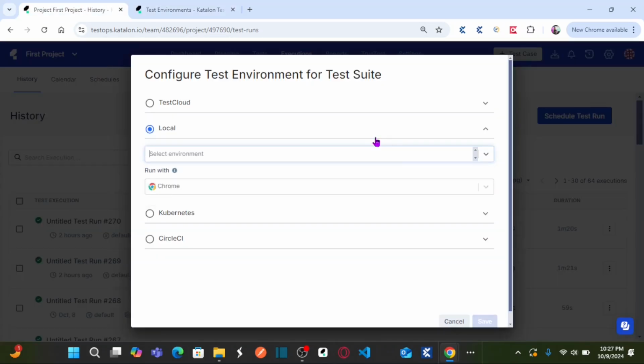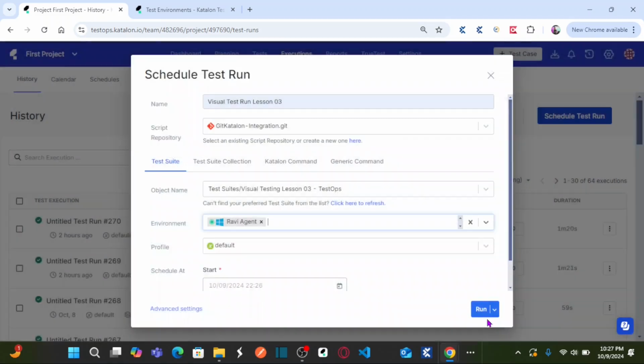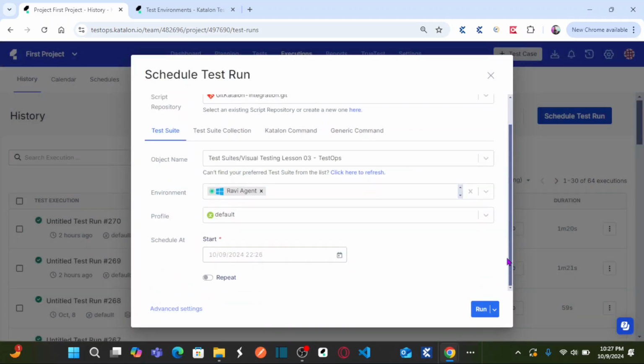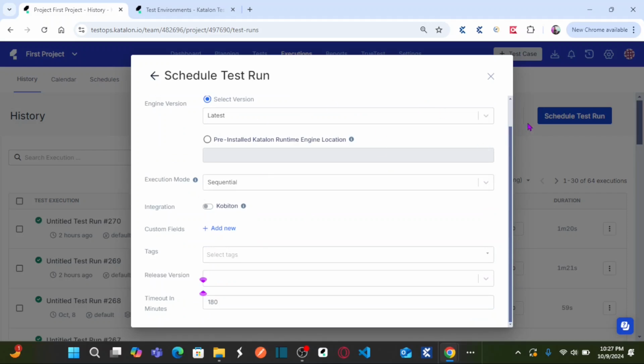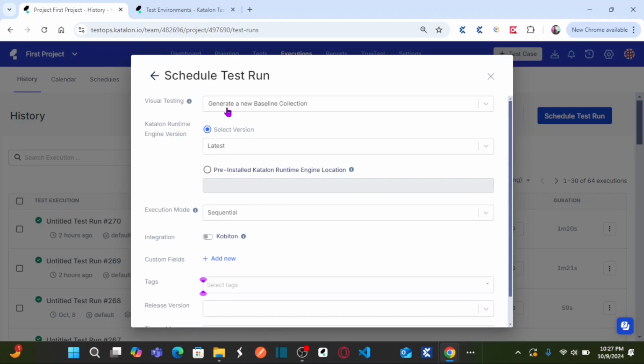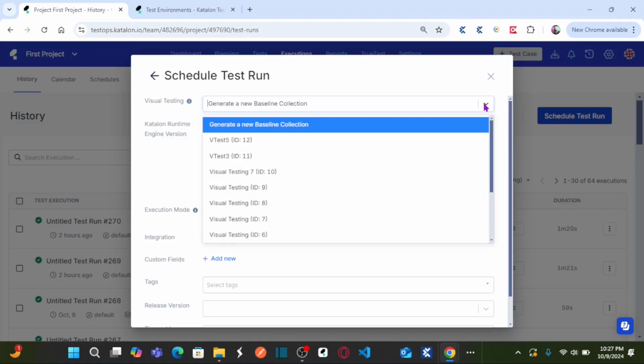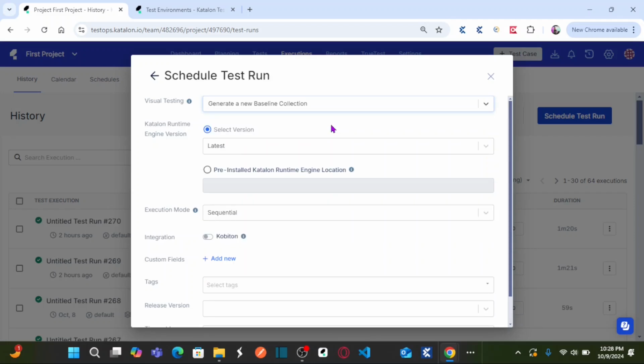Okay, now let us select the local agent, Ravi agent, and then I would like to run these in Chrome browser. Save this one. And now the main part is go to advanced settings. Here if you see visual testing, I would like to select generate a new baseline collection, because I'm running the scripts for the first time.